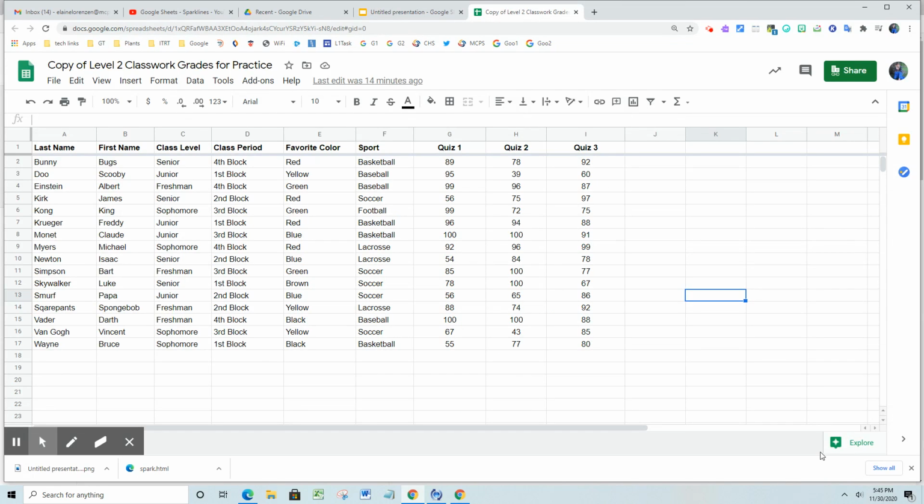So here we have a group of imaginary students with some grades. Let's say you wanted to study the trend line of how the quizzes are going. How are students doing over time? And a sparkline is a great way to quickly get a visual of that. So here's how I do it.